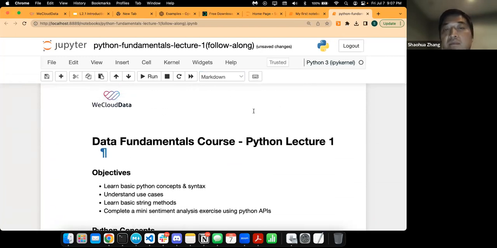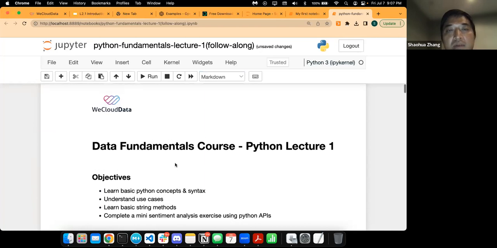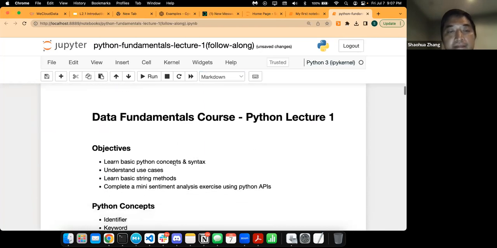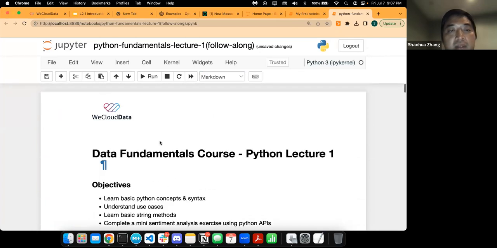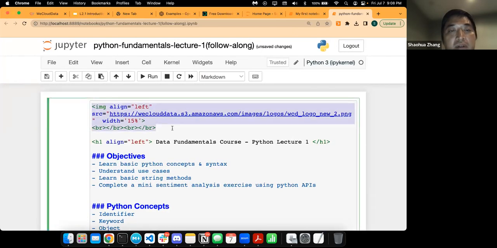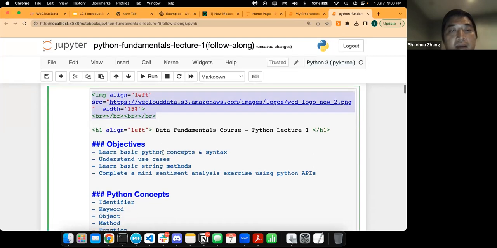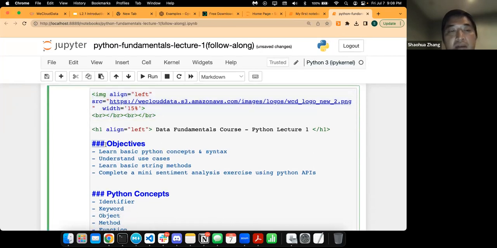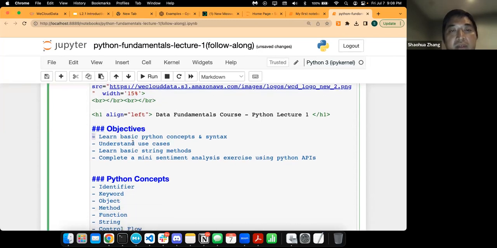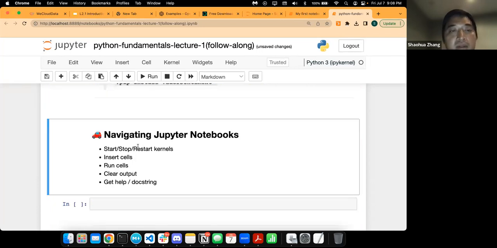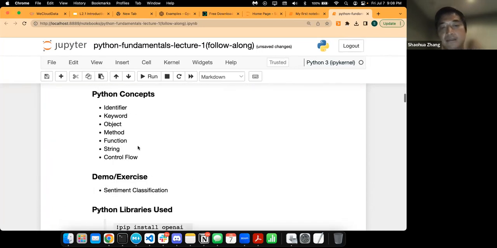If you're not familiar with Markdown, it's basically the README on GitHub, right? Those are all written in Markdown. I'll share some resources with you if you're not familiar with it. But with Markdown, I can, for example, insert my HTML tags. This is basically loading or downloading WeCloudData's logo, right? And the pound sign here is basically the headings and titles, okay? And the dash here will basically create the bullet points. All right.